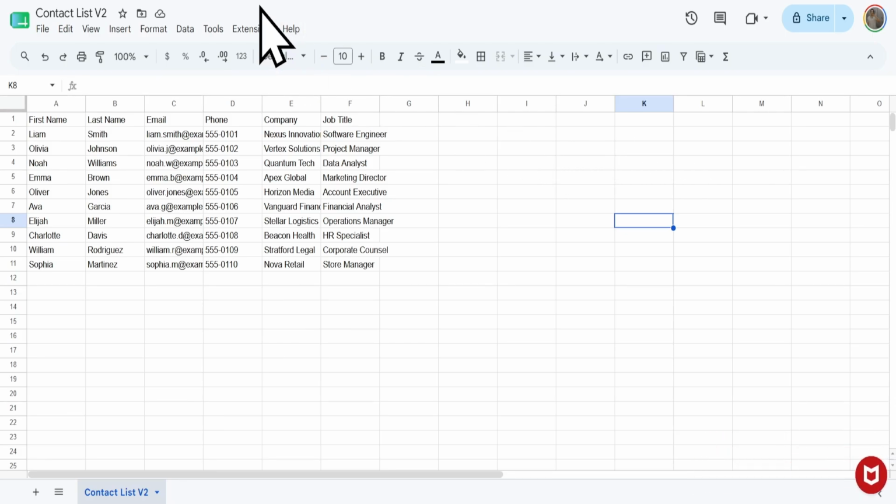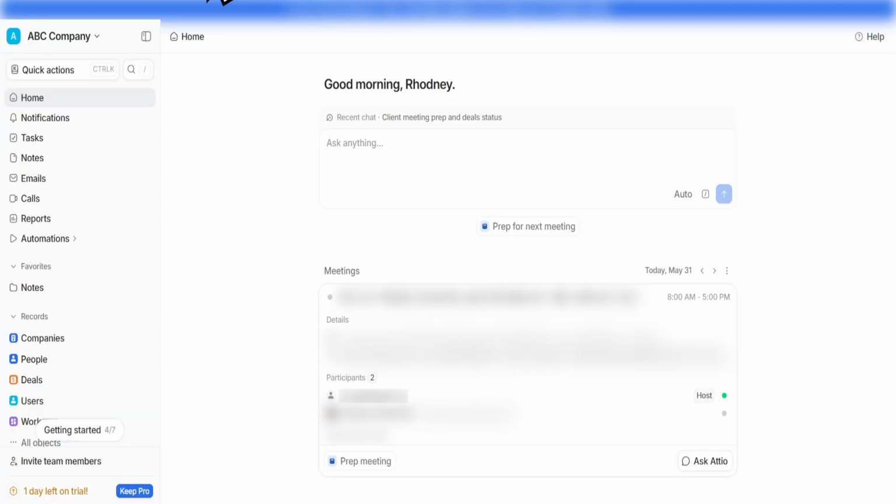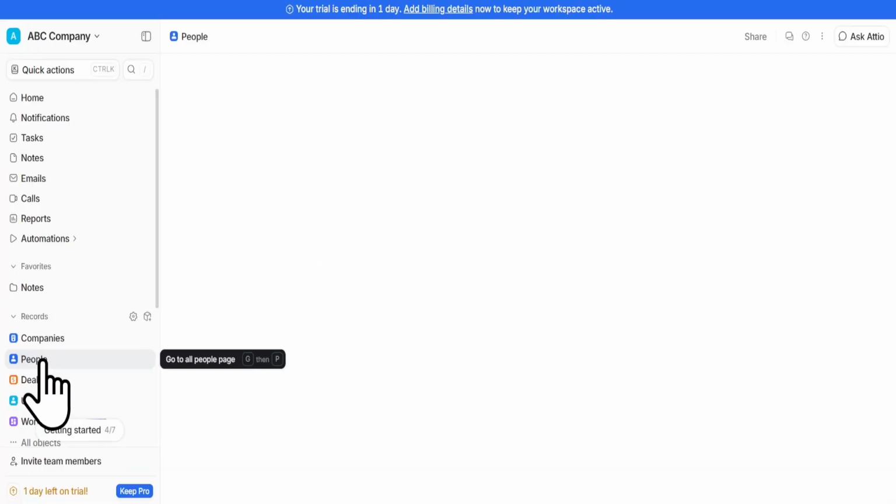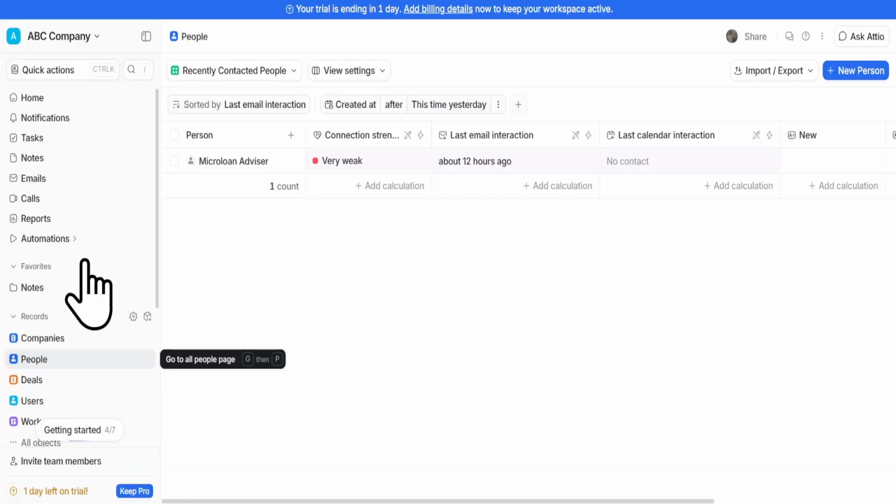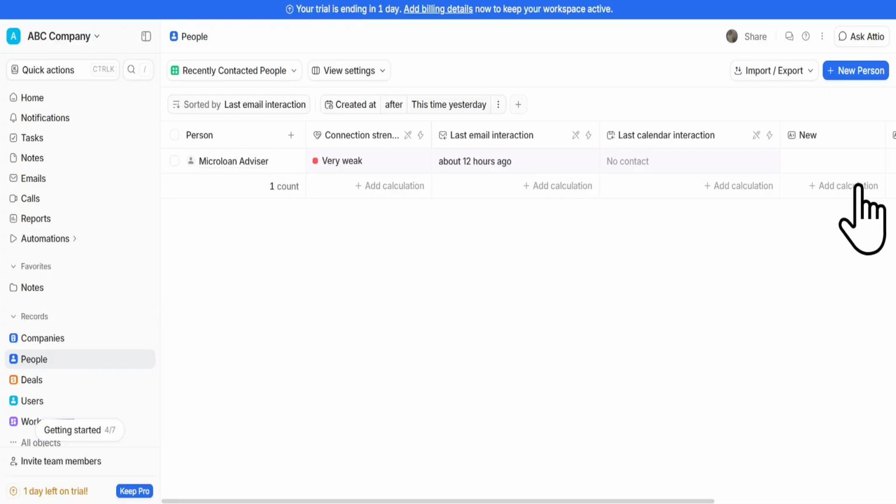Next, log into your Attio account. Head to your records and open People. In this example, our sheet contains new leads, so People is the right place. The same process applies if you're importing into other record types like companies. Inside People, choose Import CSV.